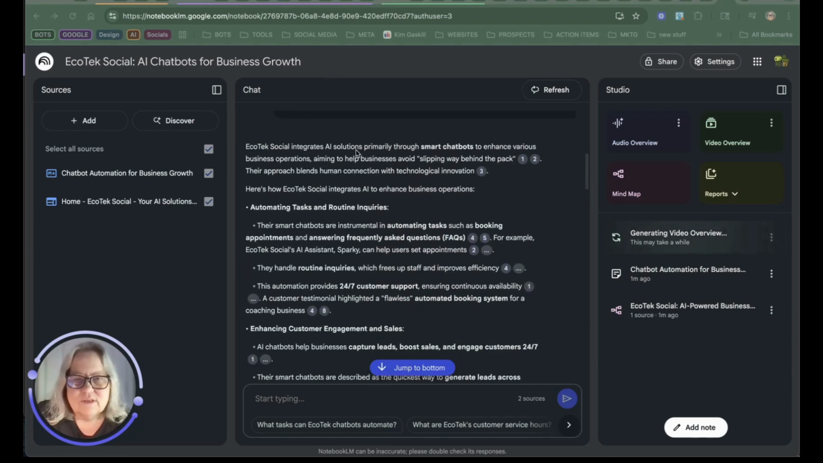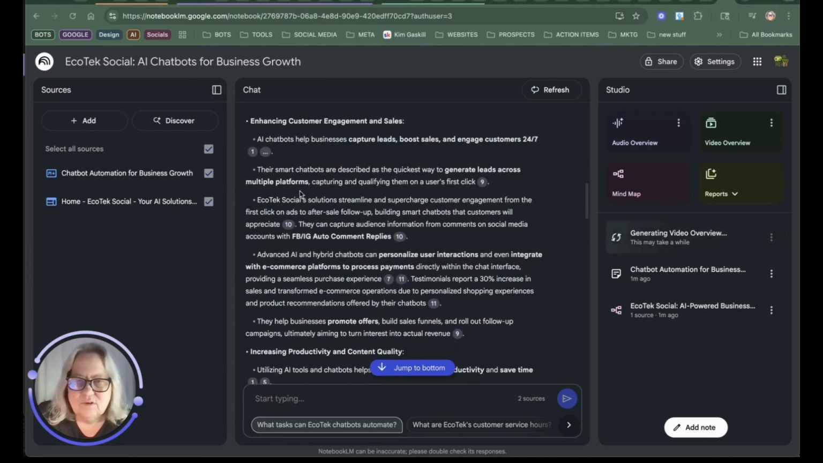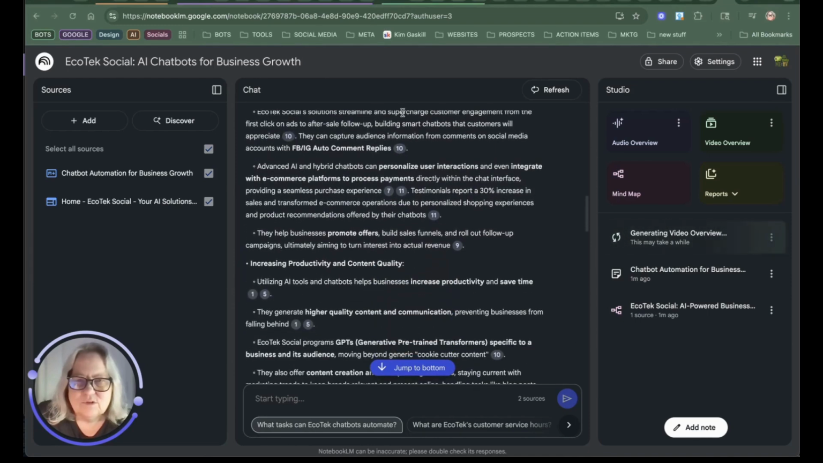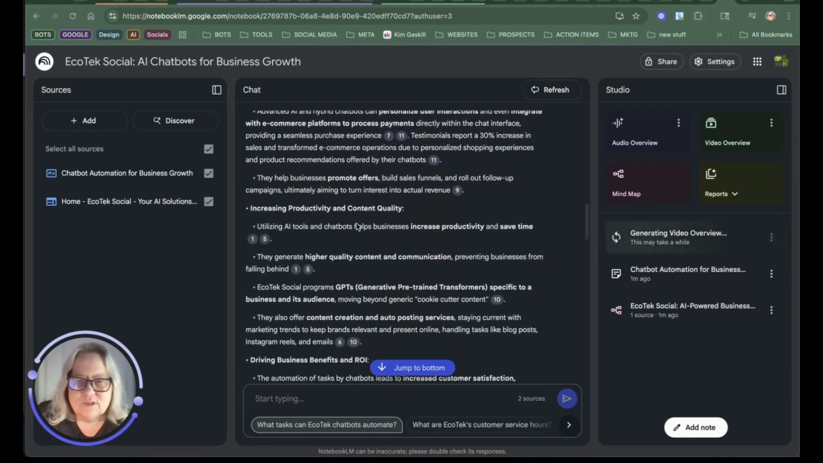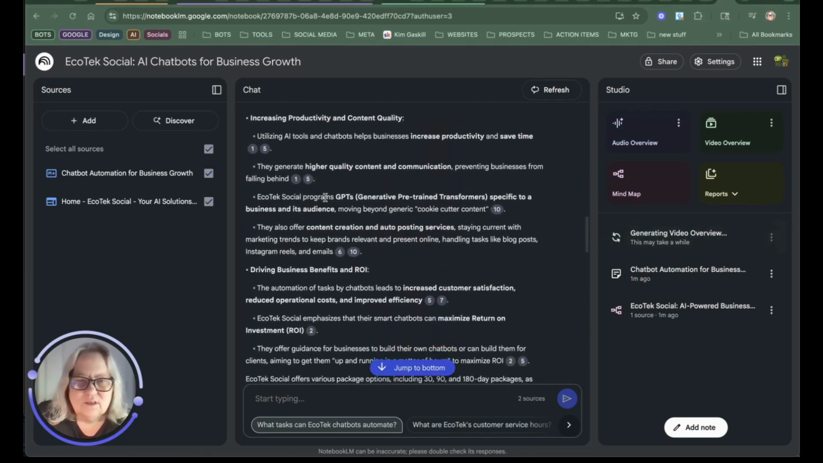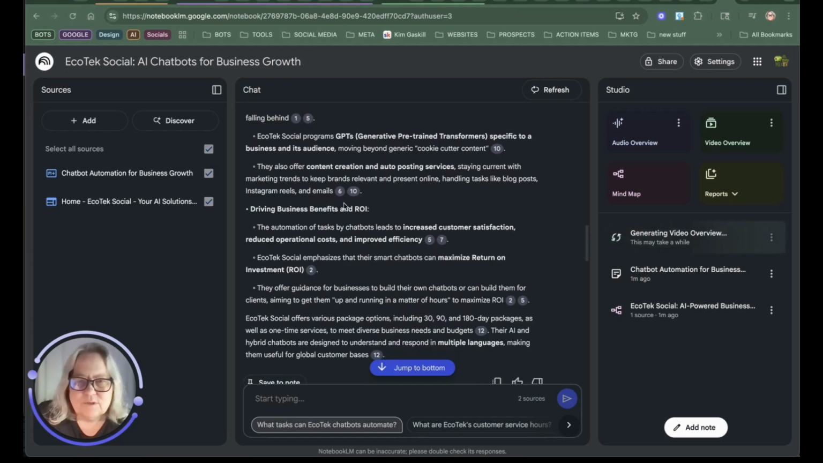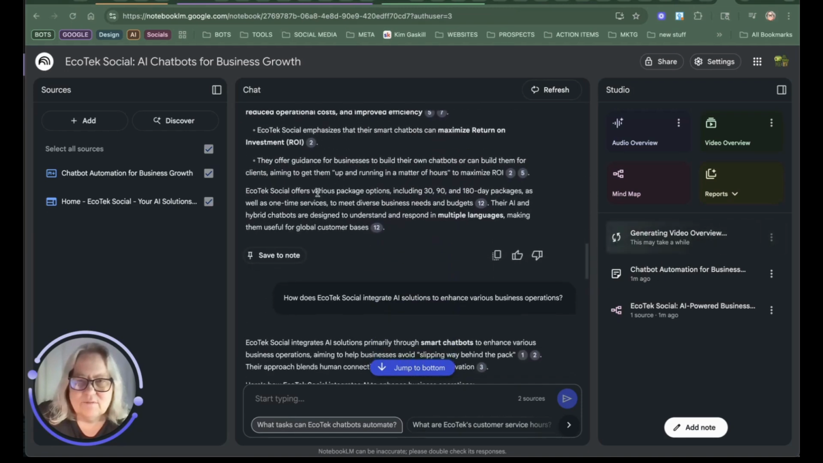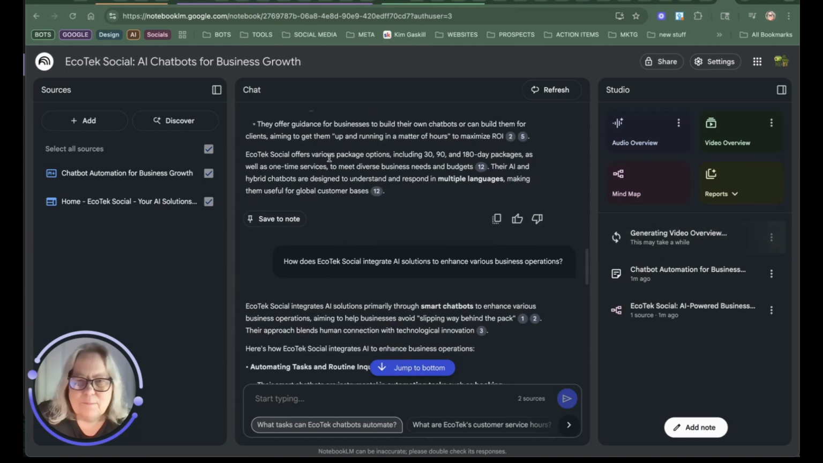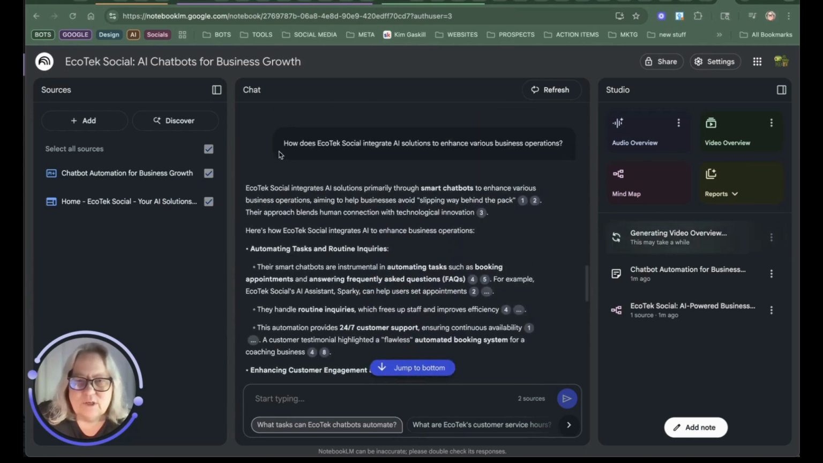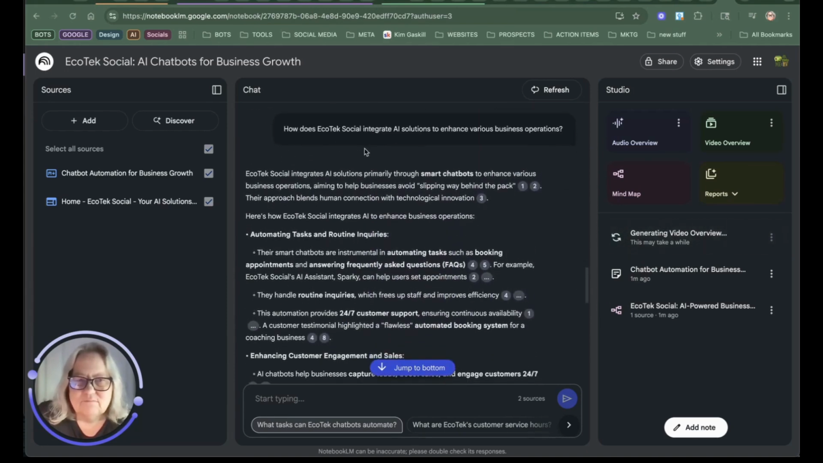Ecotech Social integrates AI solutions primarily through smart chatbots to enhance various business. Solutions are streamlined, increasing productivity and content quality. GPTs, specific to a business and its audience. Driving business benefits and ROI. Okay, so it created these interpretations of the information I have on my website.